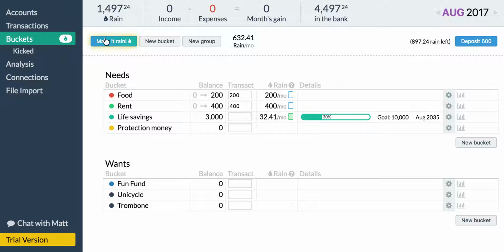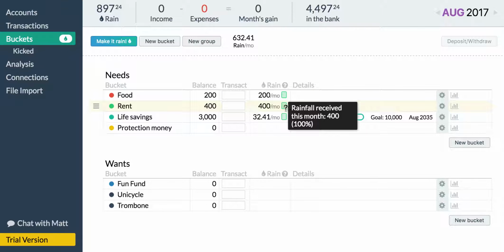It will fill in what each bucket wants. So this bucket wants 200, this bucket wants 400. It will prepare that. I can adjust it as needed. And then I deposit that, and I've made it rain. So those buckets have received the rain that they need so that I can be prepared for next month. This isn't projecting how much I'm going to make.